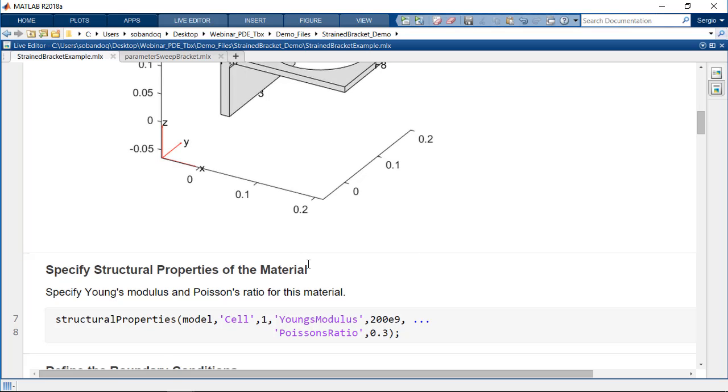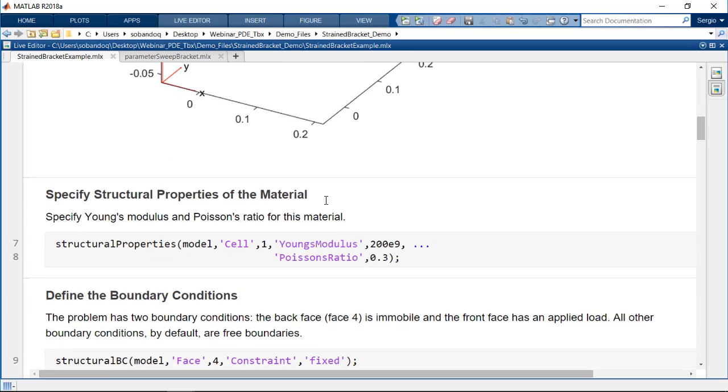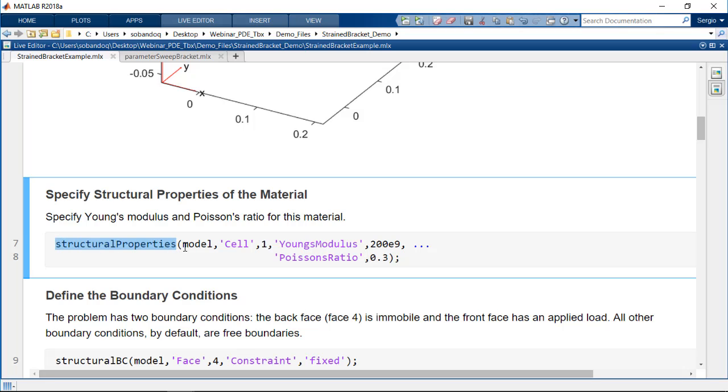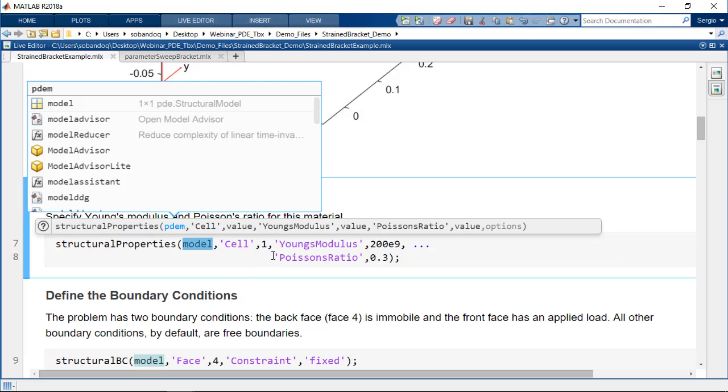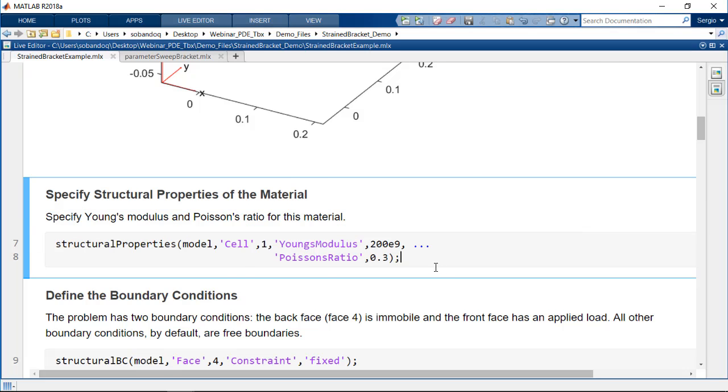Step 2 of the PDE workflow involves applying material properties. Now, since we're doing a structural problem, we use the structural properties function. Again, we pass the argument of our model, and we can define the relevant material properties. In this case, we're defining the Young's modulus or the elastic modulus of the material to be 200 gigapascals, Poisson's ratio to be 0.3. And if we want to account for gravitational effects, we can define the mass density as well.